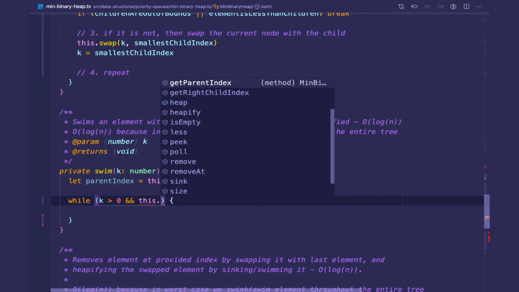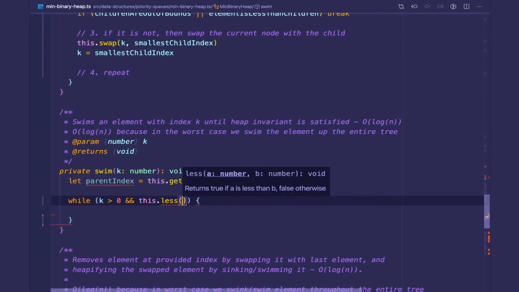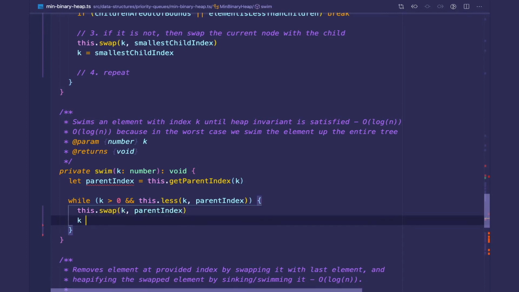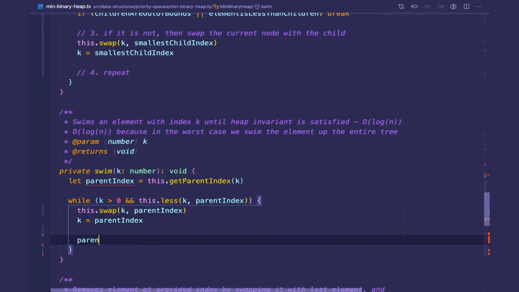And we're also going to add another branch to this Boolean expression and make sure that the current element is less than the parent. So with this.less, and we're going to pass in k and parentIndex as arguments. So then we're going to do this.swap. We're going to swap the values, the priorities at k and parentIndex, and then we're going to now move the k pointer up. And then we're going to set this again to this.getParentIndex(k). And there you go, swim.